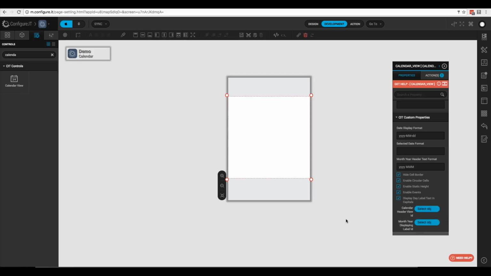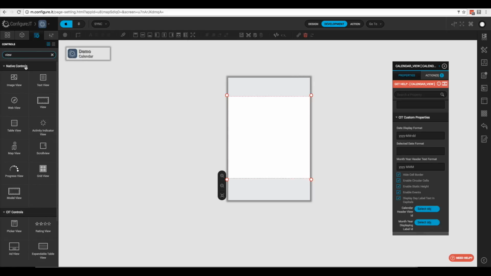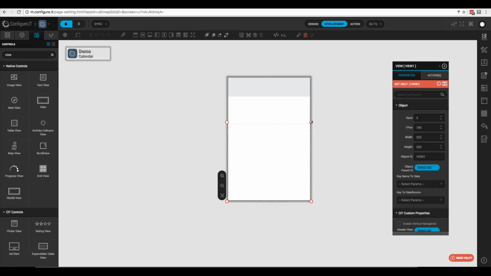Now the first thing we want to do is go ahead and pull over an additional view. So we'll type in view, and we want to pull over a view, and we'll just drag it. Now we just need to adjust the size, and the view can be really any size you want. So we'll make it 320 by 70.